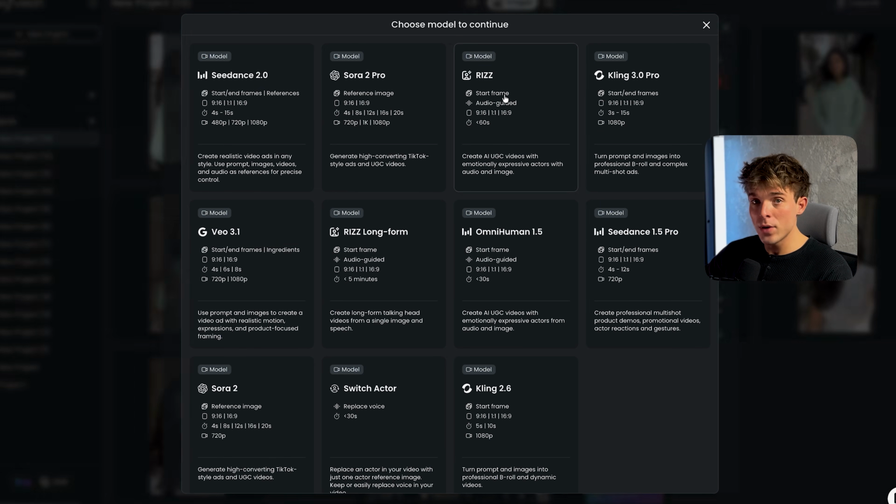This time select the Riz model. This is Max Fusion's own lip syncing model which lets you use the same clone voice across all of your videos. And this is exactly why Max Fusion is so powerful. Keeping your ads consistent with the same voice is always the biggest bottleneck when working with AI video tools.